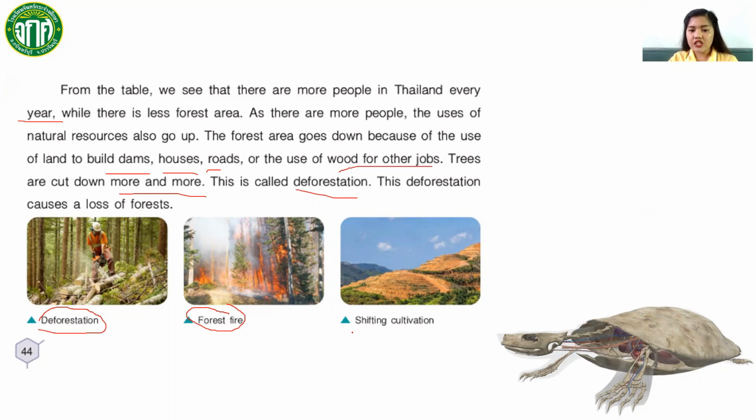Okay, and here, shifting cultivation. So from forest, we are making garden beds, right? So that we can plant vegetables and fruits. Okay, so we shift the cultivation of the land. So this deforestation or these things below will cause a loss of forest. Okay, so it is not good.